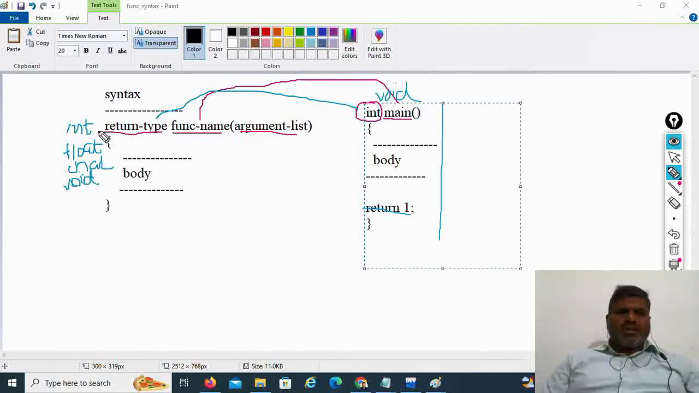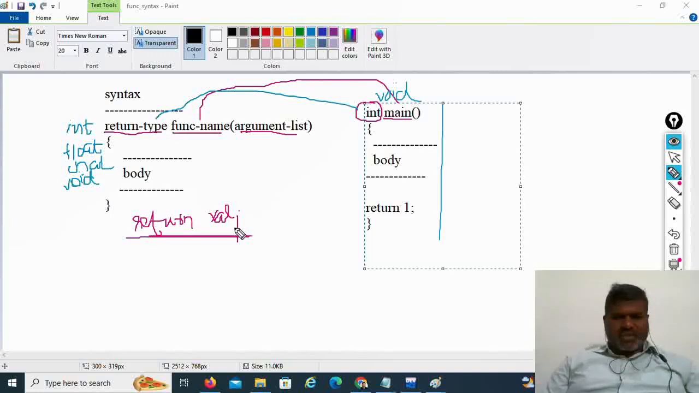Now in order to return a value, we use a statement called the return statement. The syntax is return, space, value. At a time, the function can return only one value, because after execution of the return statement, control will go back to the caller. That is, to the location from where the function was called.